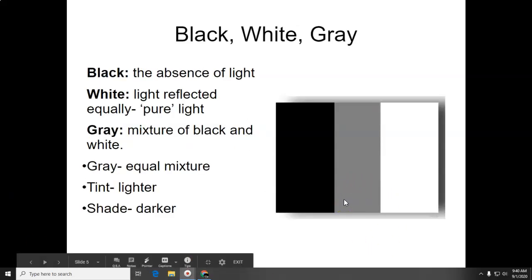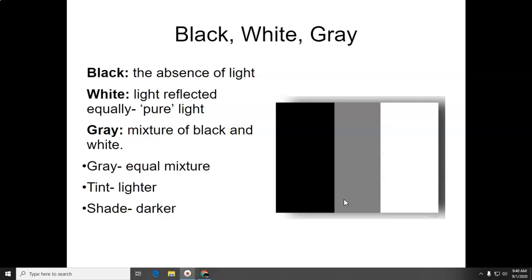Black, white, and gray. Black is the absence of light, white is the presence of pure light, everything reflected equally, and gray is the mixture. It's an equal mixture. It can be spelled, and I realize I've spelled it two ways in this presentation, G-R-A-Y or G-R-E-Y. It doesn't really matter which one you use. One is the American spelling, one's the British spelling. A tint is lighter, between gray and white, and a shade is darker, between gray and black.